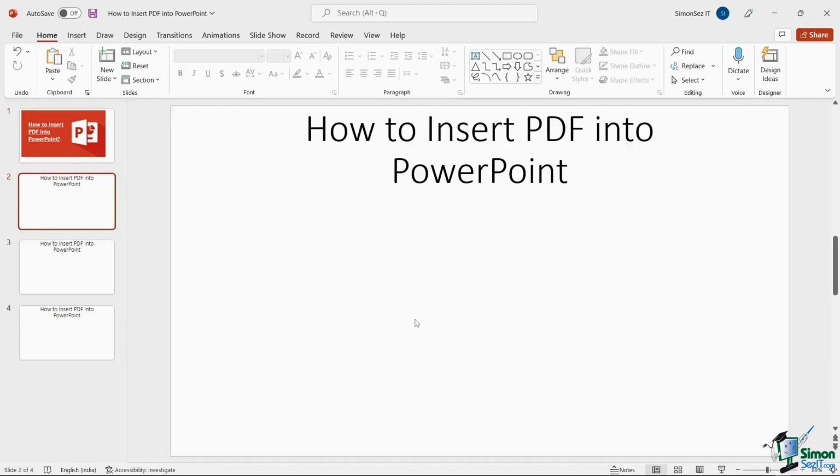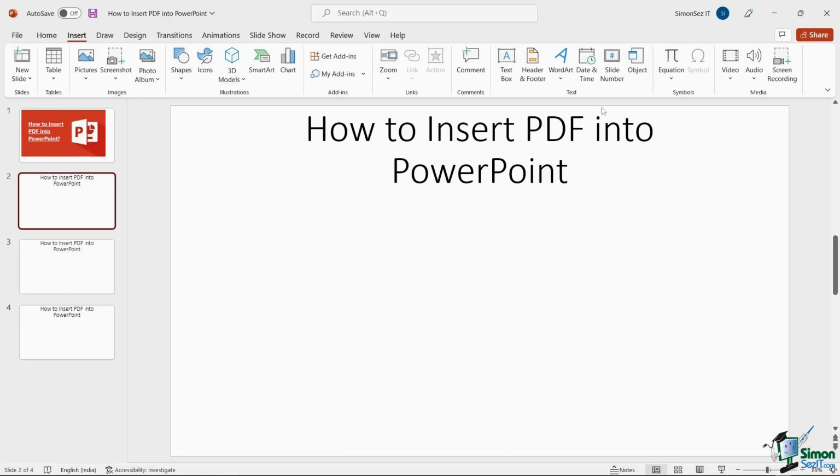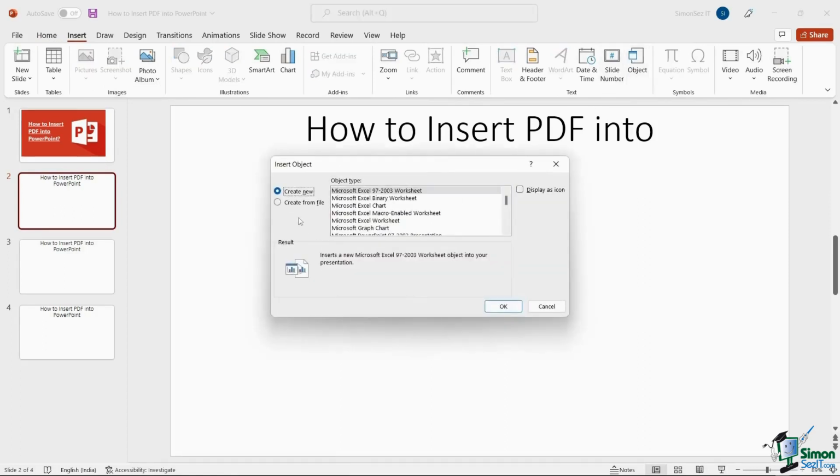One of the most common ways to insert PDFs into PowerPoint is by using the Insert main menu. This can insert the whole PDF file as a click button into the PowerPoint slide. First, select the slide where you want to embed the PDF file. Navigate to Insert. Under the Text section, click on Object. This opens up an Insert Object dialog box.